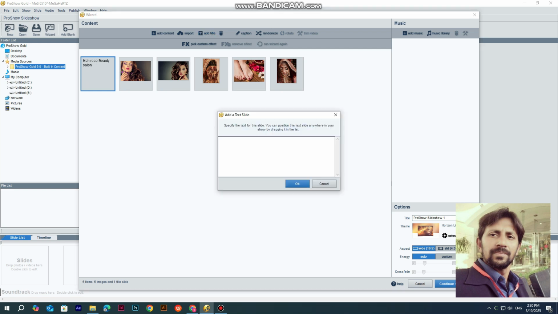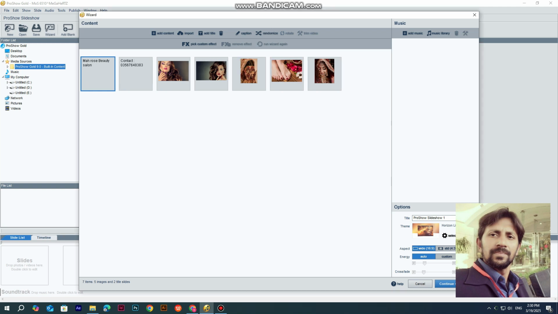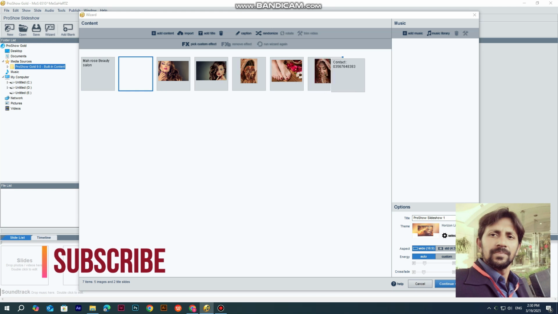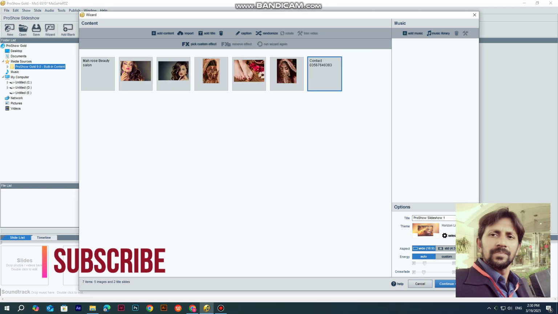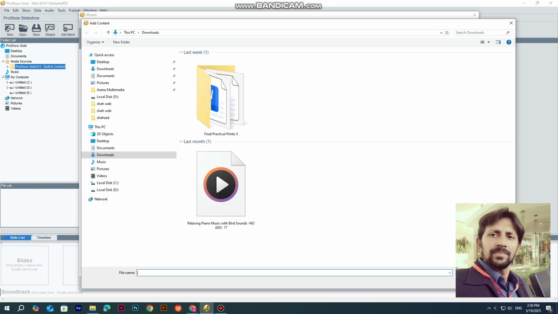Then add the slide title of the contact. I write the contact number over here, and then press OK, and then I put the slide on the right hand side. Then add music from this button, add music, and I downloaded the mp3 music, and select it, and then press the open button.